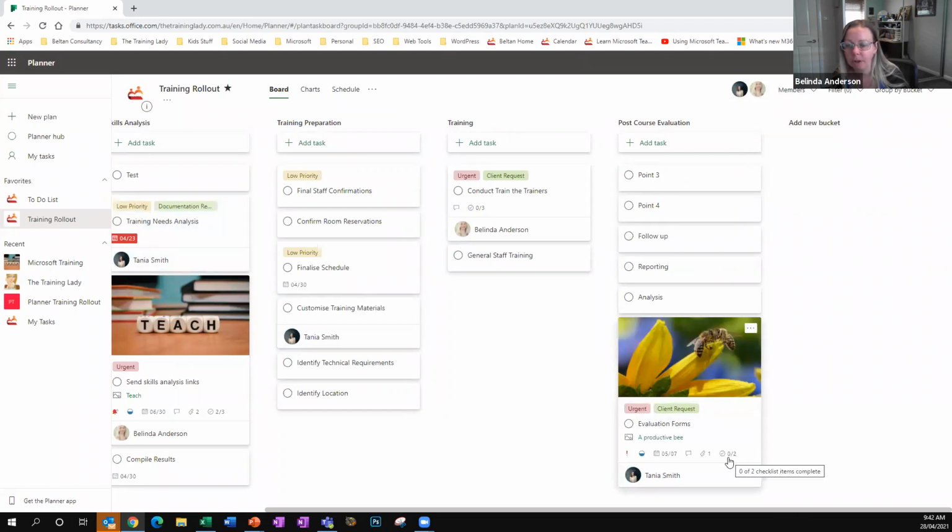So we've got the 0 of 2 checklist items have been completed. I have 1 attachment in there. I've got some comments, so it's going to let you know with that little icon there. I've got my due date, it's in progress, and it has an important status set on it at the moment. It's assigned to tenure, and I've got my labels there.